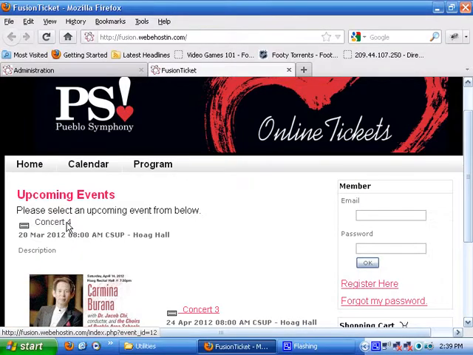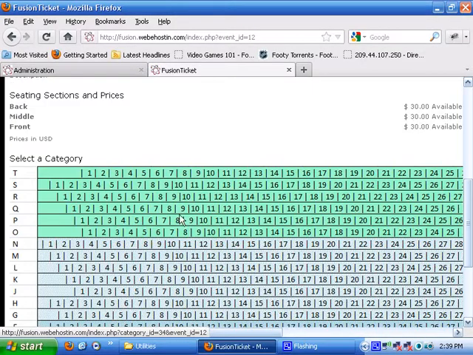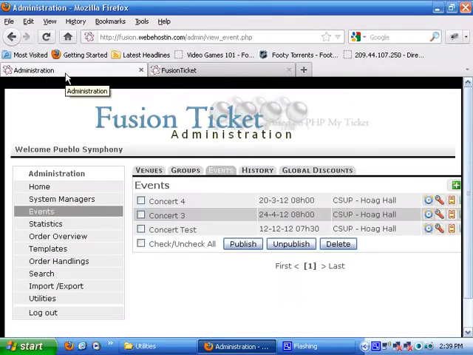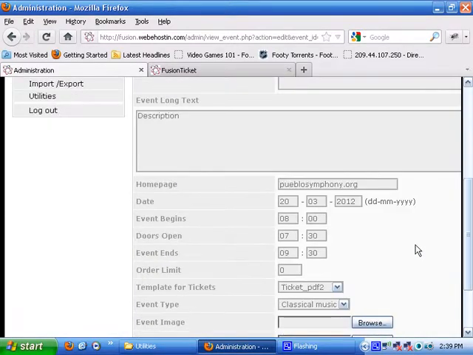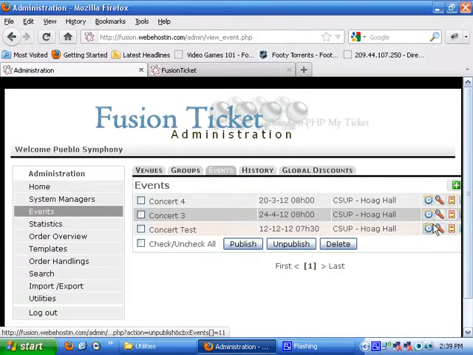And the clients can now click on it and see a seating chart and select the seats they want for the event and create tickets. So that's how you create an event. To modify an event, you'll just click on Edit Item. And here are the settings again. Once you're done, you can click Save and it'll be updated.